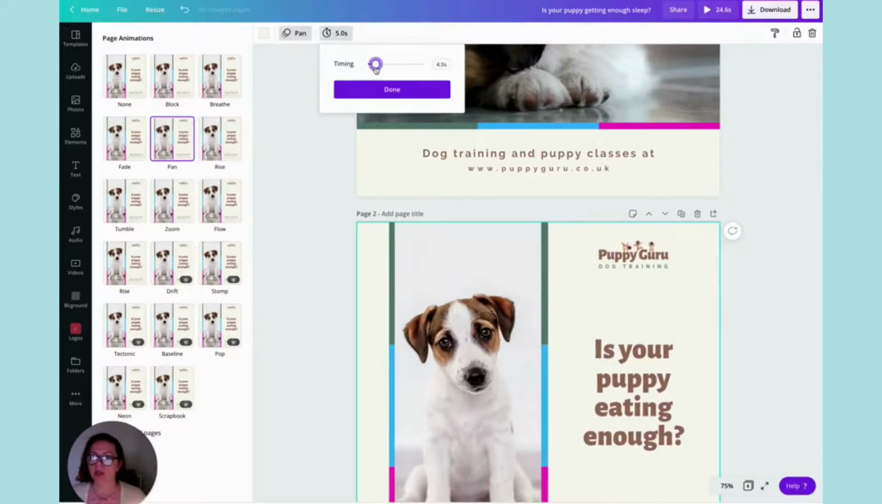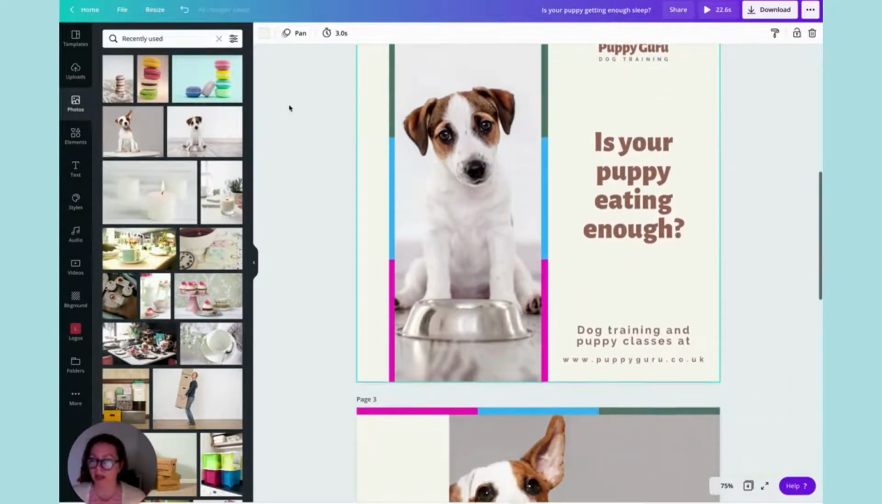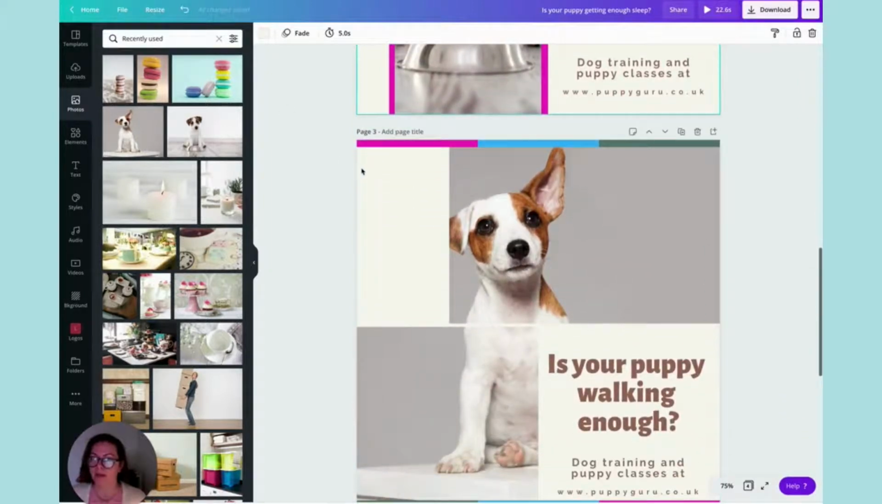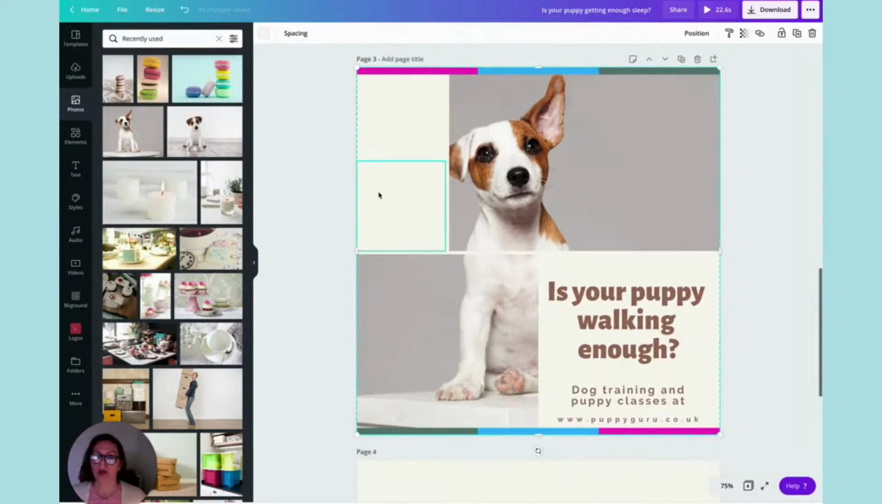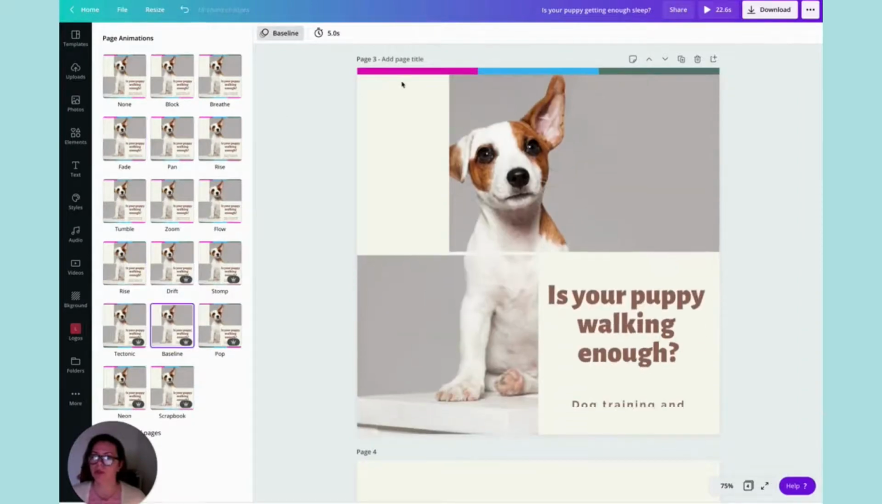You can also change your timing. So the preset timing is at 5 seconds, but you can go lower than that if you feel like 5 seconds is dragging a bit. And as we know, people are really strapped for time, and they're not going to be patient on social media. This one, again, has the same type of animation. We can choose a different one.